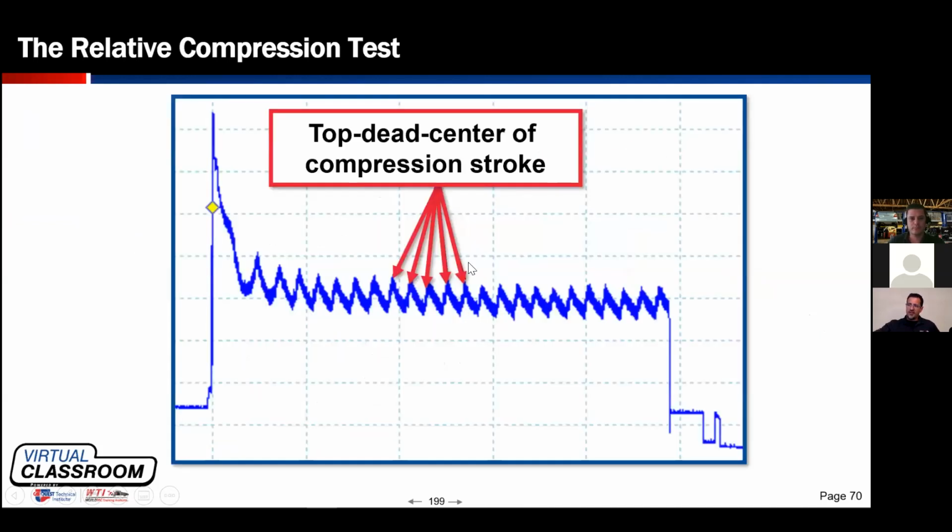So let's get on with the test. If I were to place my amp probe around a battery cable and hit the key and crank the engine over, there's lots of information here that we're simply not going to use. But I just want to tell you the power of using an amp probe.